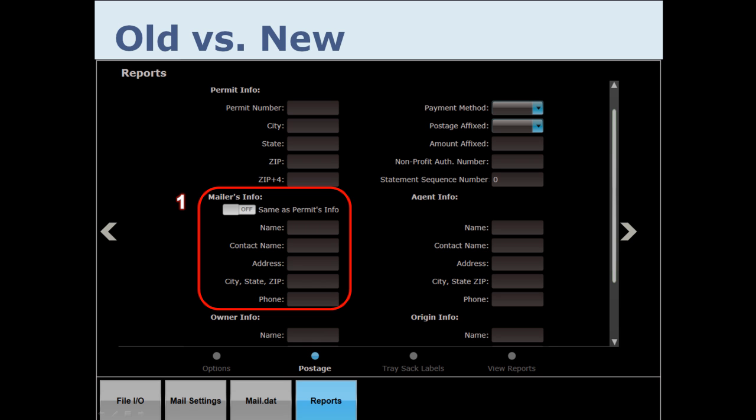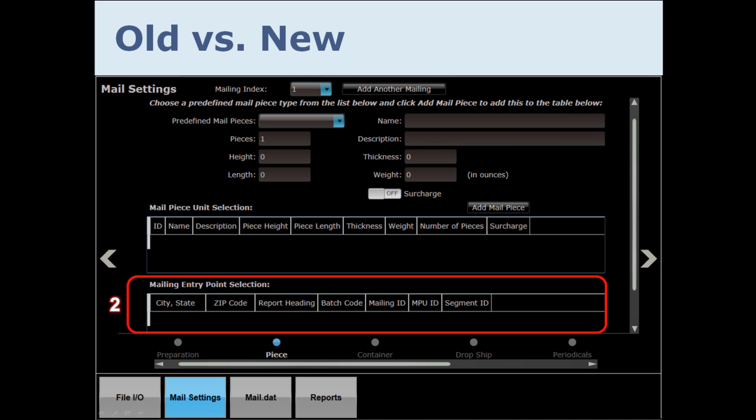In the new MaxPresort OS, the user can enter in the mailer's information, including the mailer's name, on the report section postage panel. The mail entry point information, including post office of mailing, report file heading, and entry zip delivery to, is entered in the mail settings section on the piece panel.